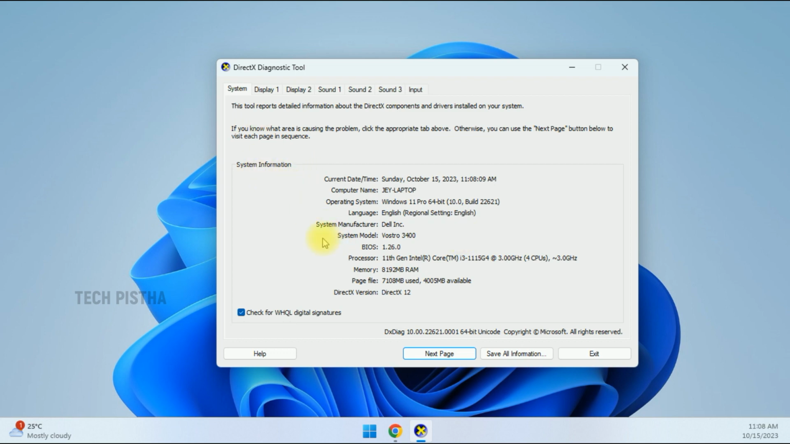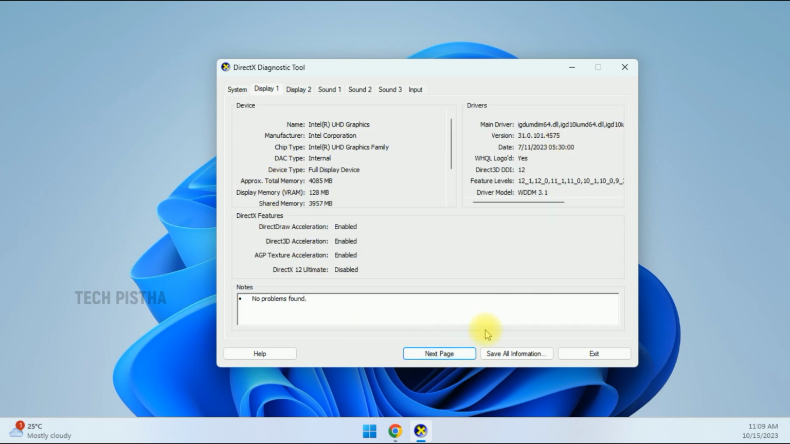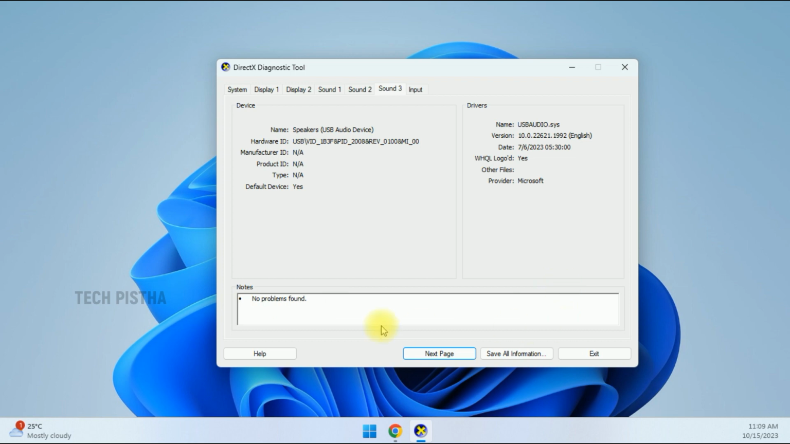Under the System tab, you can check your system configuration, memory, everything. It will show the DirectX version. DirectX 12 is the latest version for Windows 11. You can also click on next page to view all the information. Under the Notes section, if you find any error, it will be shown here.